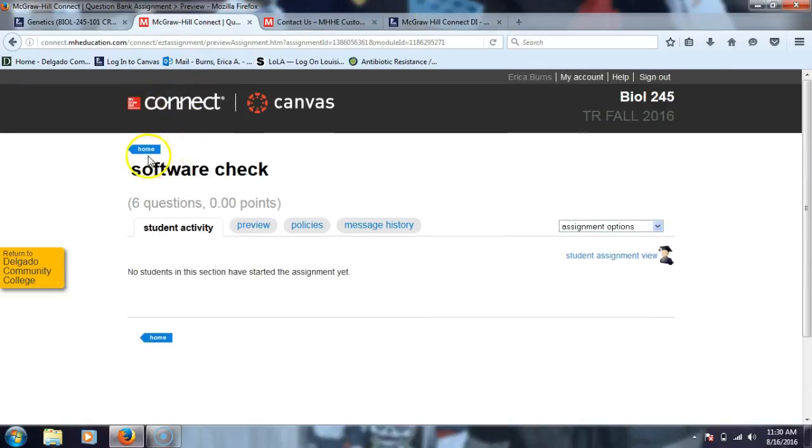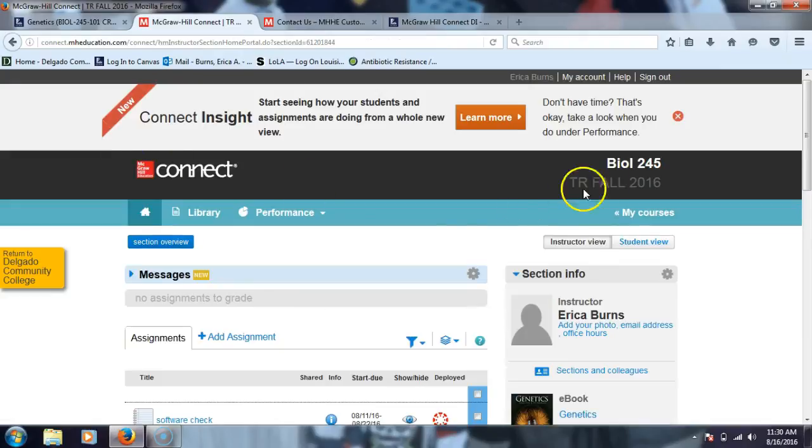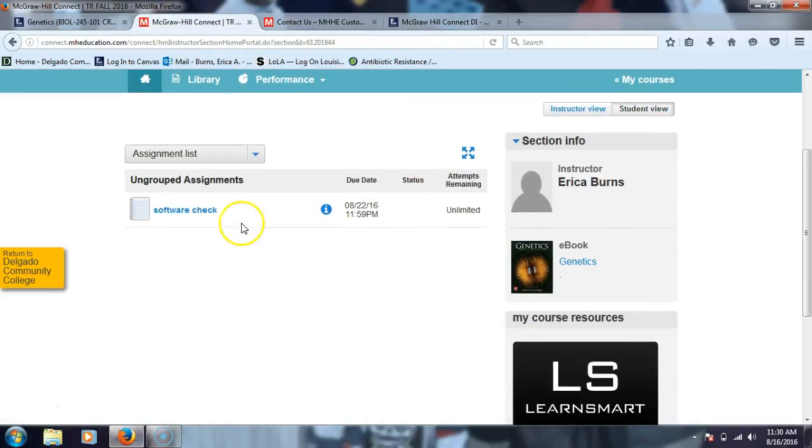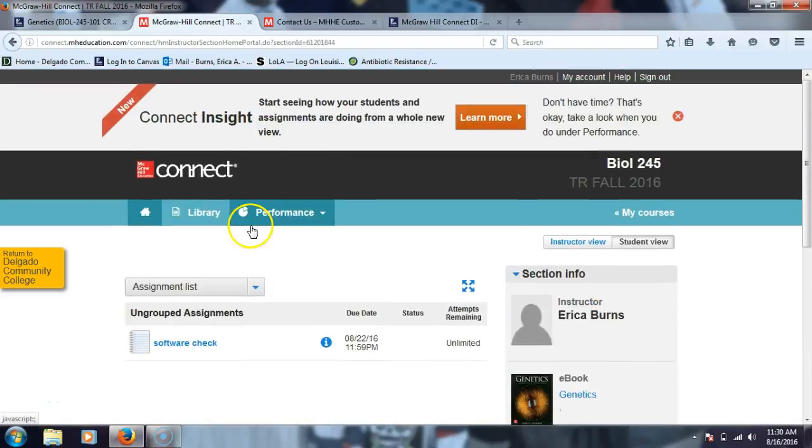So let's go back to the home. It should show up on your list now. Look at that. Software check. You can do it as many times as you want. And this is a due date I will change. But I do want you guys to do it at least once before next week. Make sure everything's working, right? And you're going to have another homework assignment in here too, so you're going to do this before the deadline.